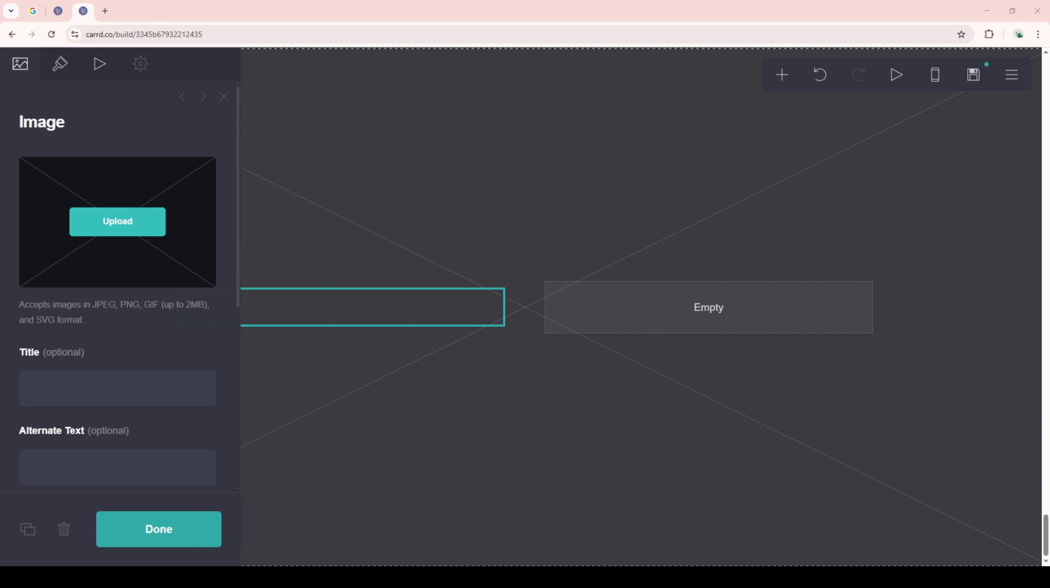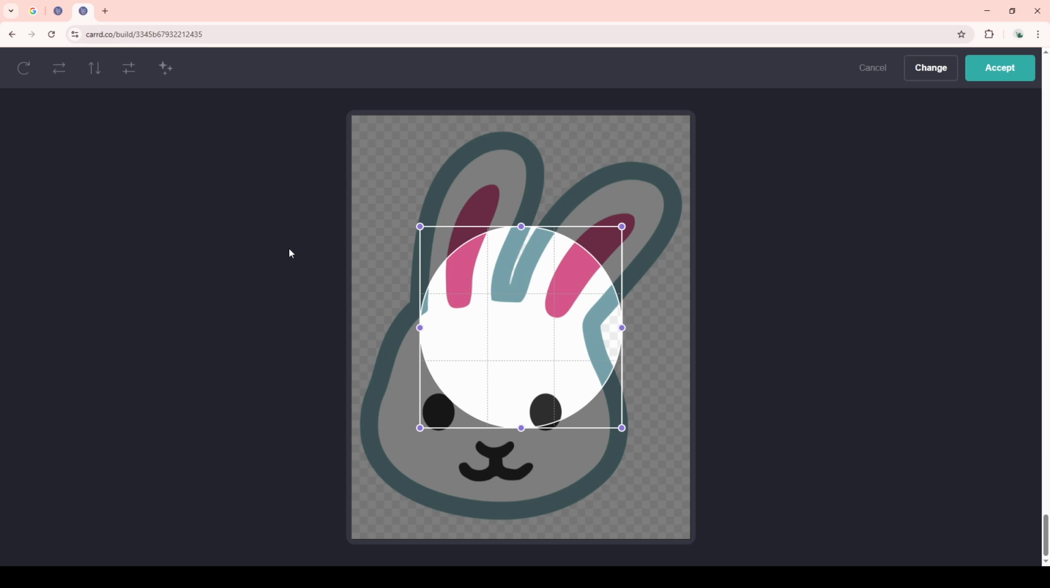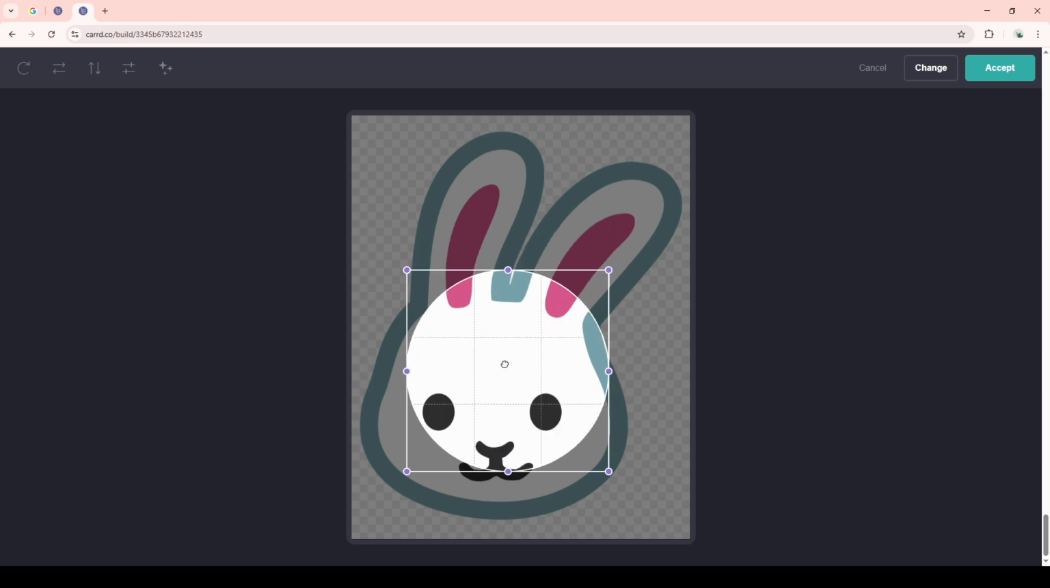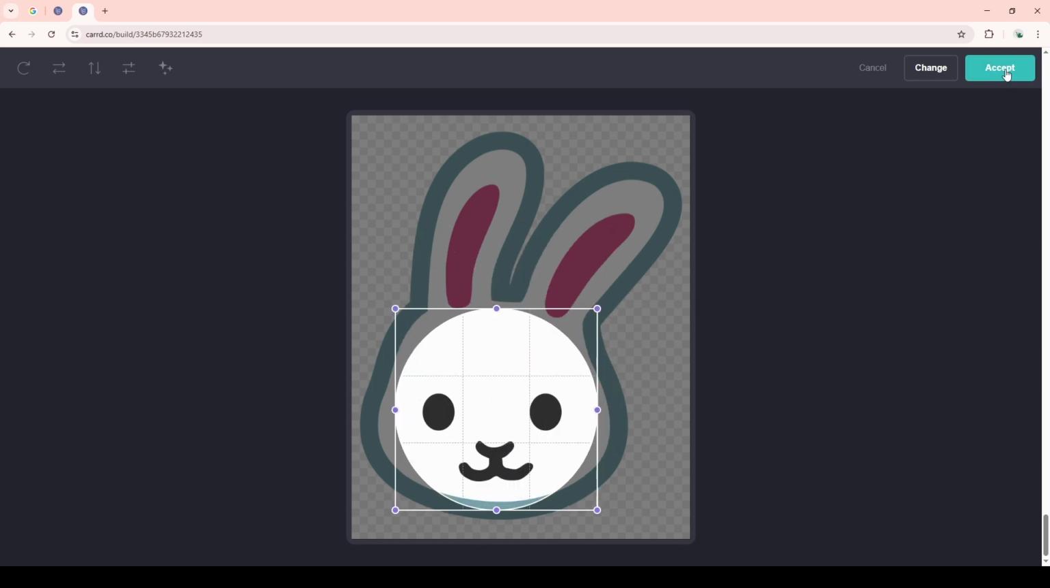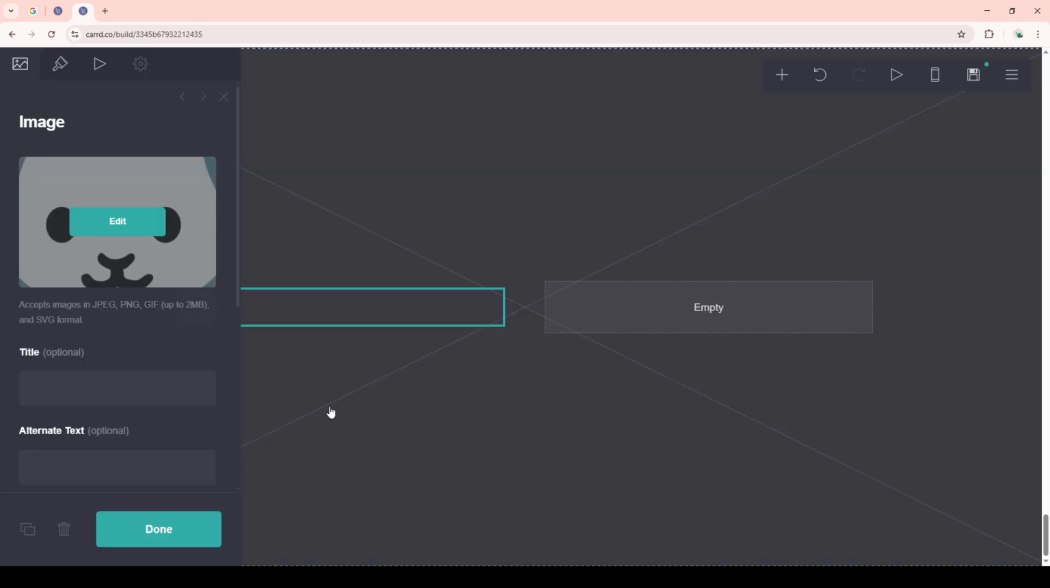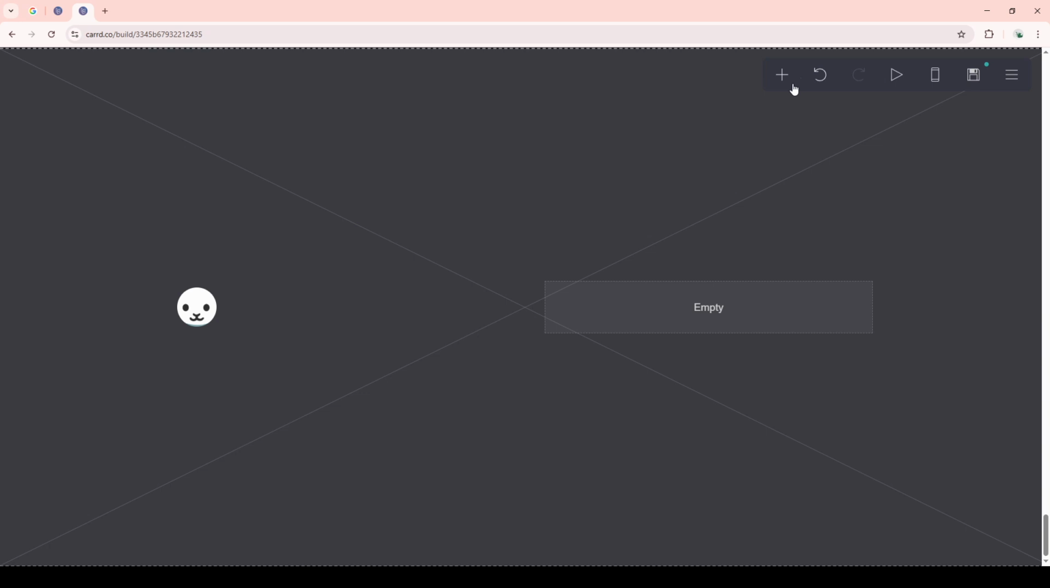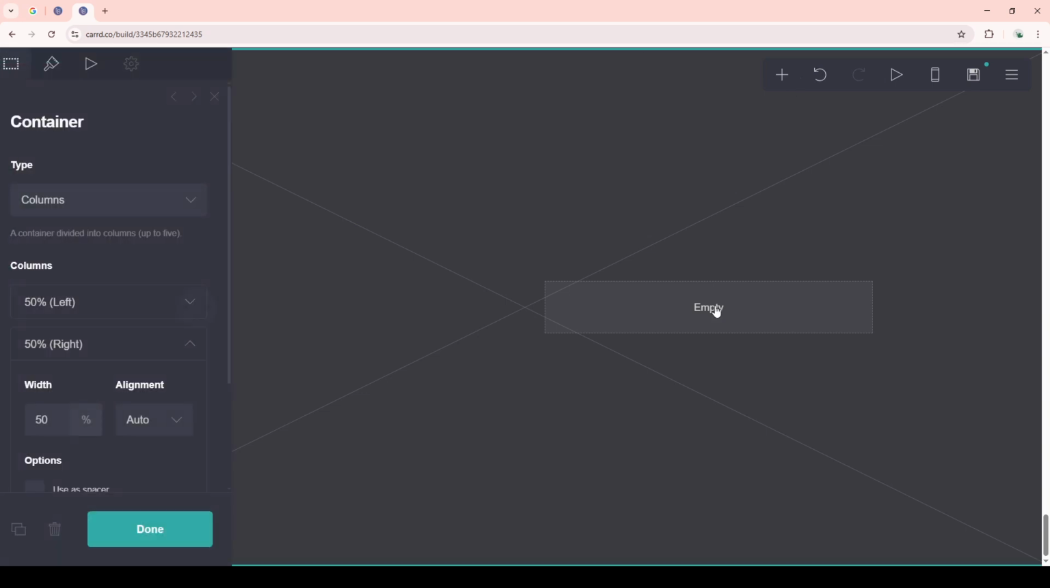Once you've added your first image, it's just about repeating the process. Move over to the other column and click on the plus once again. Add another image element and upload your next image. You can continue to add more images if you adjust the number of columns in your container settings.